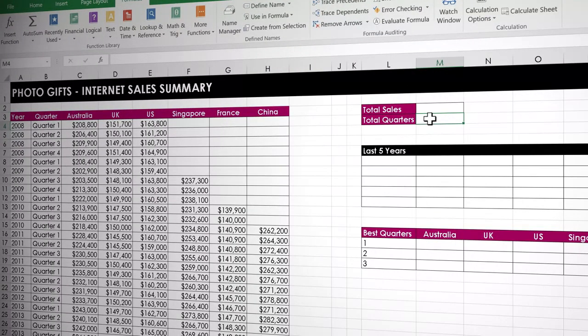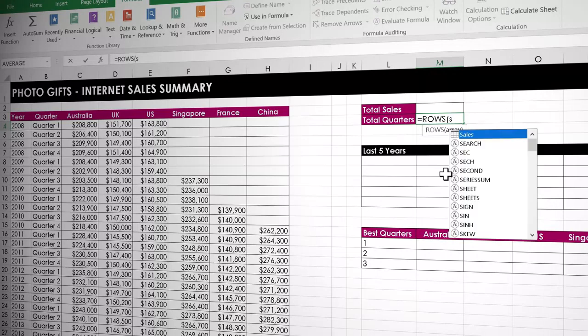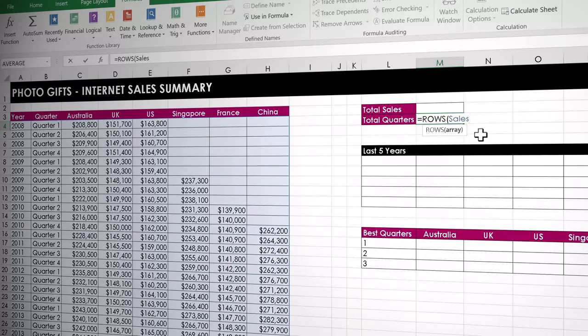I'm going to click into M4 and we're going to type equals RO and select rows. Now I need to specify my data, but I'm not going to select it. I'm actually going to refer to the table by name. So I'm just going to type S, and the table's called sales, and you see it comes top of the autocomplete. Press tab and click enter. And there are 40 rows in my table, and that doesn't include the header or the total row. So we're already starting to see some advantages.